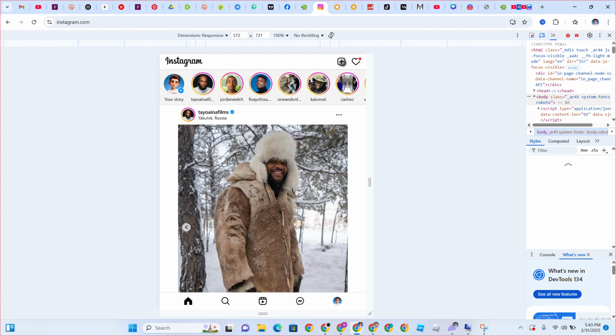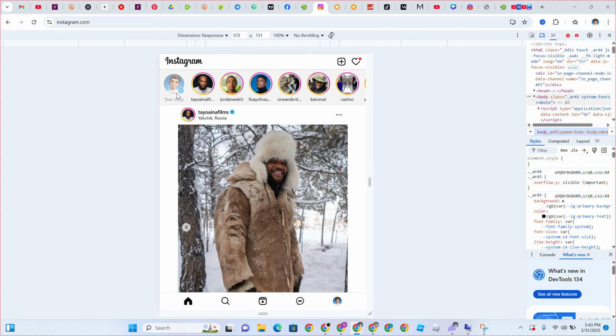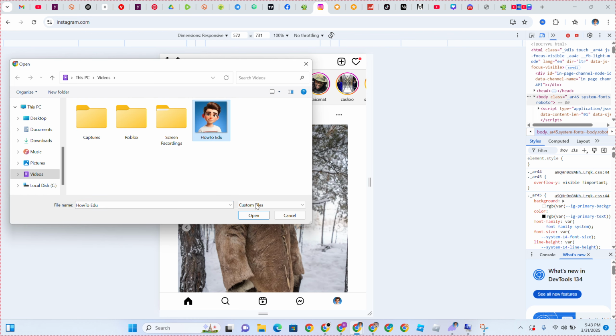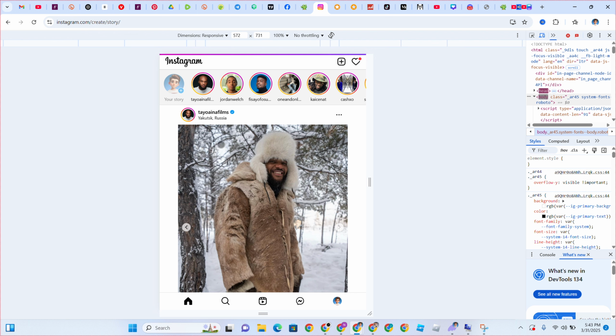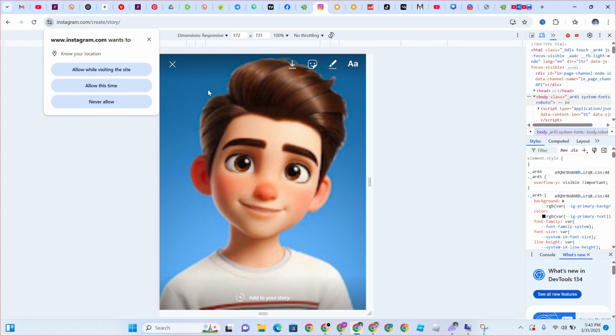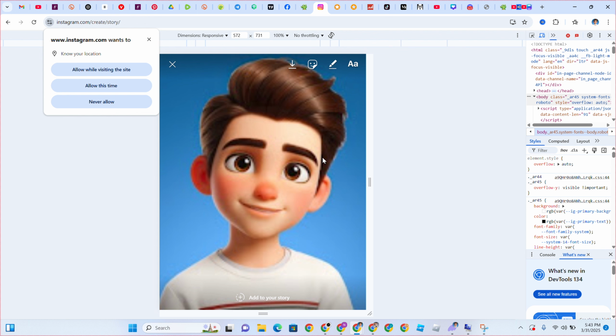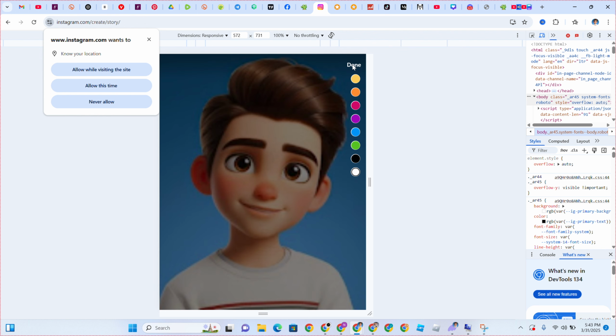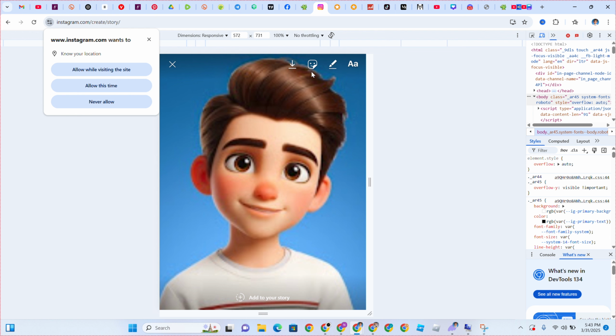Now look right here, look at the top. You're going to see your story, right? So if I click on my story, I can just upload this. I'll click on open. I'll wait for it to load up, right? So I think this is everything we need. So yeah, this is everything we need basically.